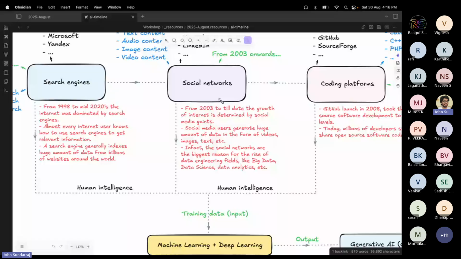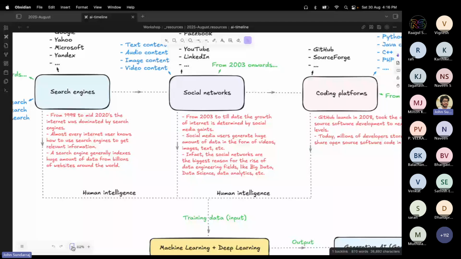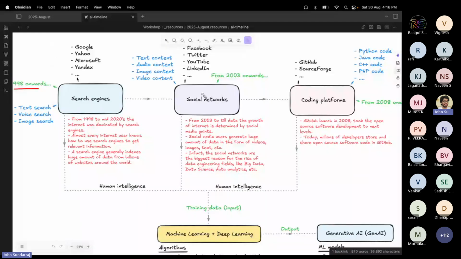And that data generated on the internet was also made available in search through search engines like Google and all that. So this is the timeline which we see from 1998 to the 2003s, okay? And even till today, we are generating lots of content in social media. I hope all of you use Instagram, Facebook, and YouTube and all that.